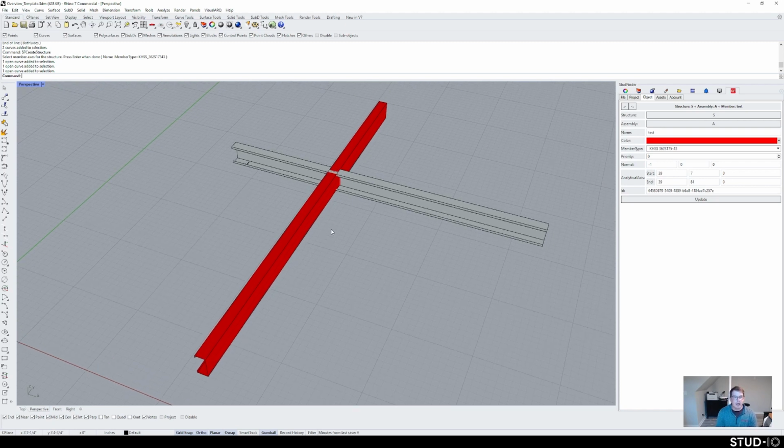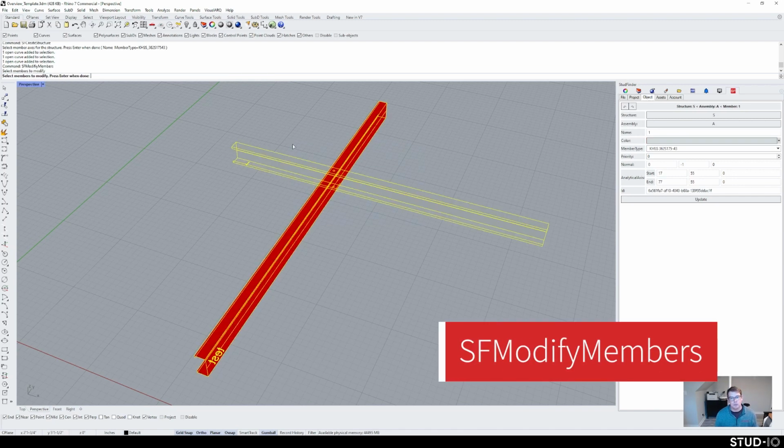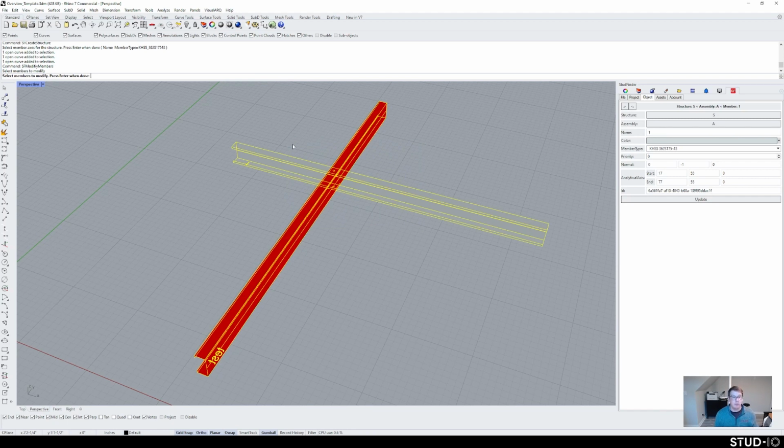If you do want to modify multiple members, we have a command, SF modify members. This allows you to modify multiple members. You can change its member type, its priority, or its normal. So let's say right now all these studs are generally facing negative X or negative Y. Let's say we want to make them face positive X or positive Y. We can do SF modify members.